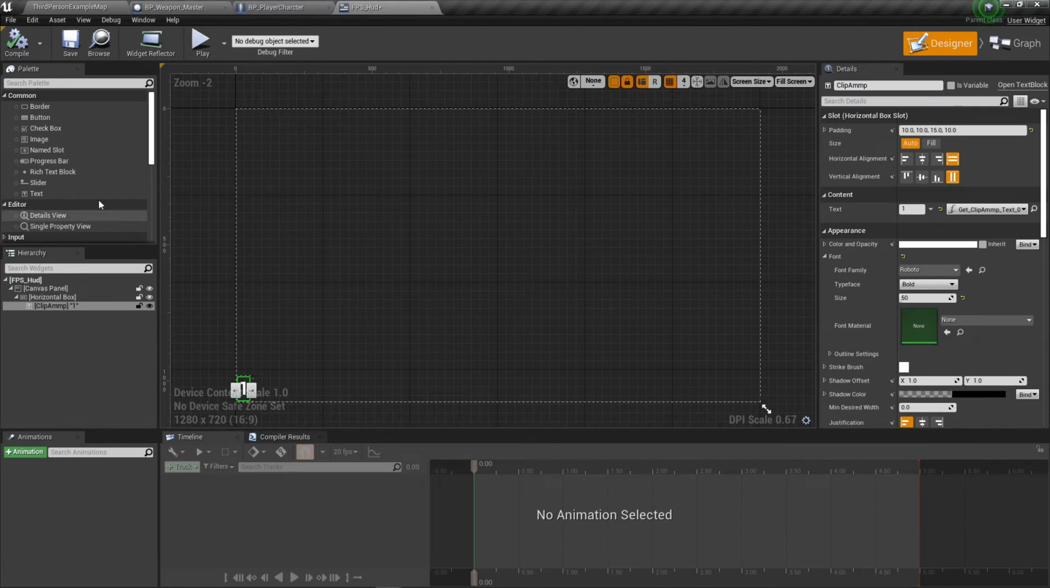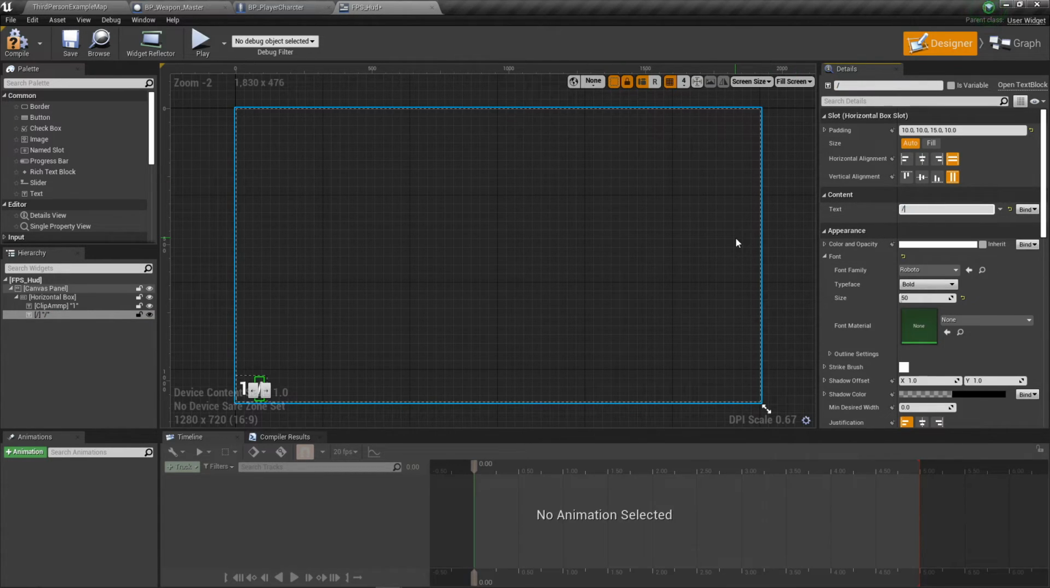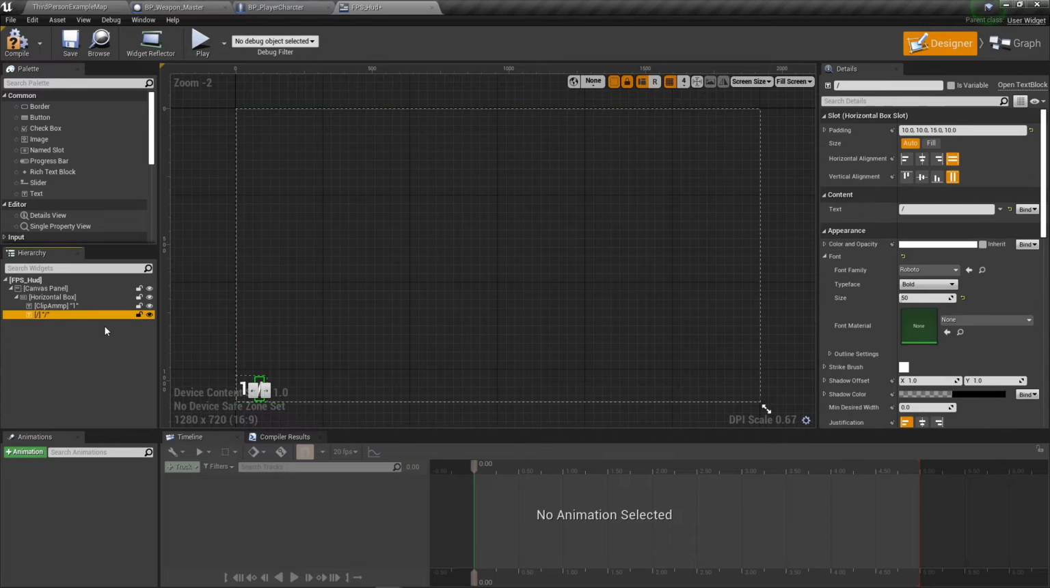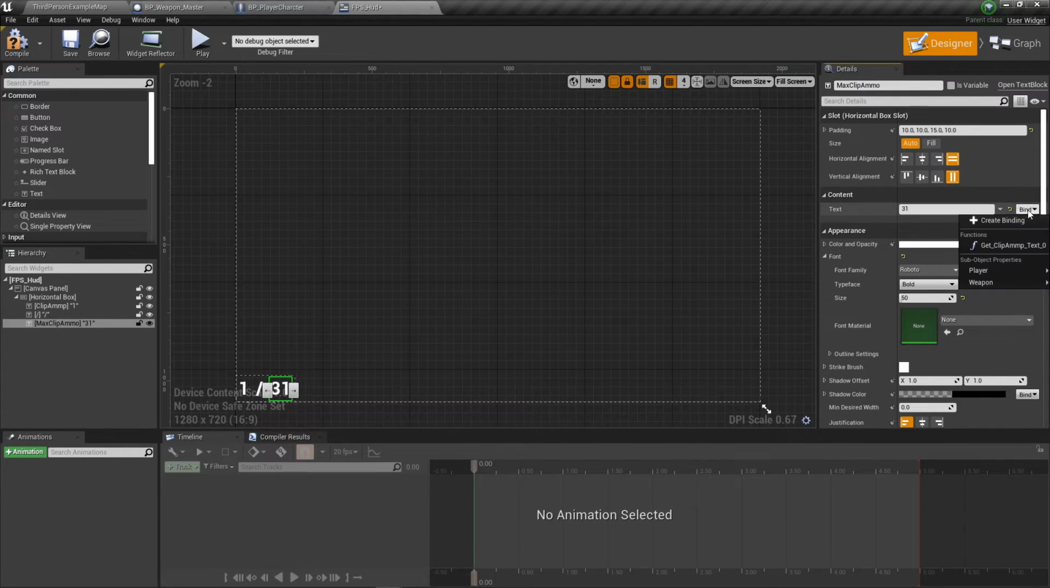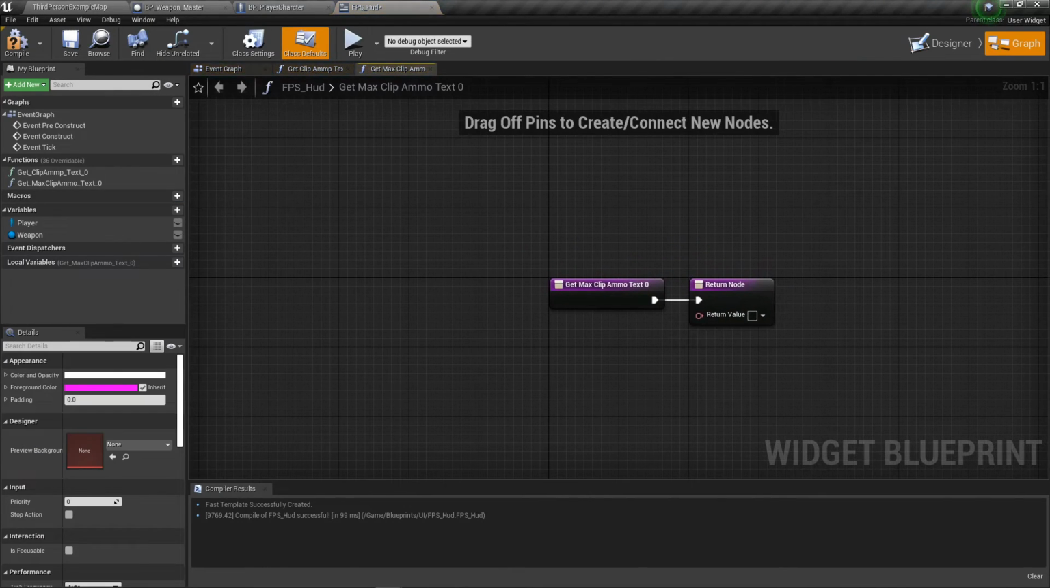Now let's go back here, and I want to add another text. So I'm just gonna duplicate that, but I want this text to be like the slash in between the ammo. This is pretty rudimentary, but it works pretty well. And then I'm just gonna duplicate yet another, and this is gonna be the max clip ammo. And we'll just say 31, and we're gonna bind this to a function, or create a new binding rather.